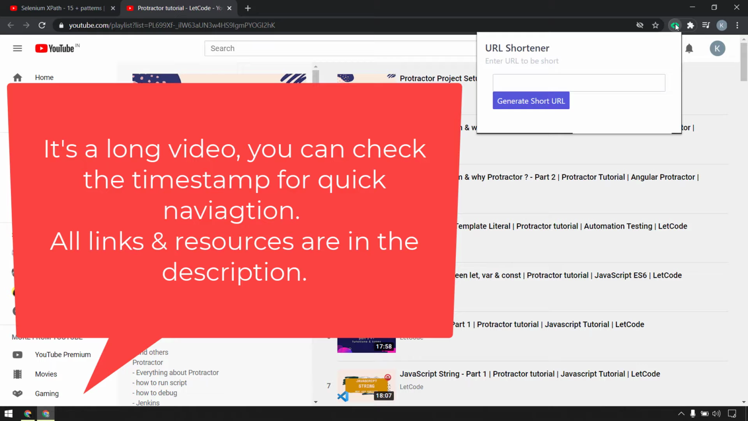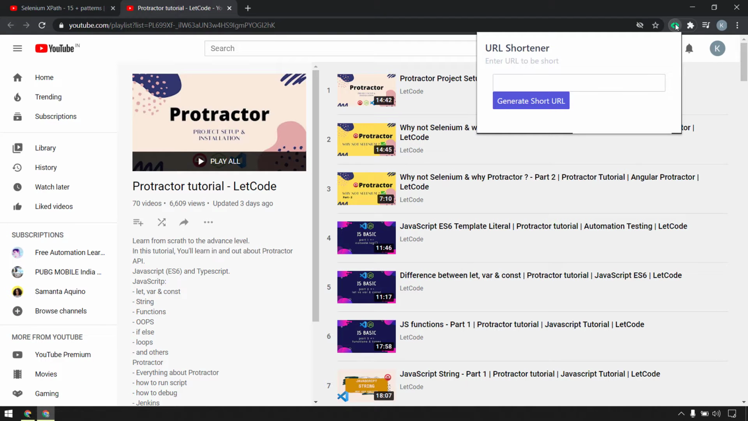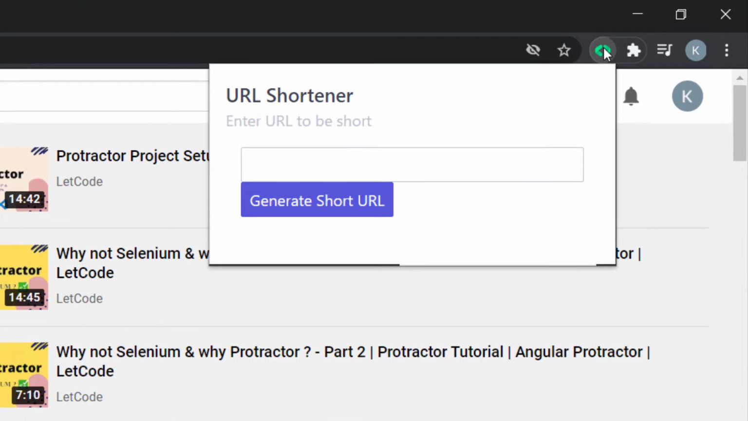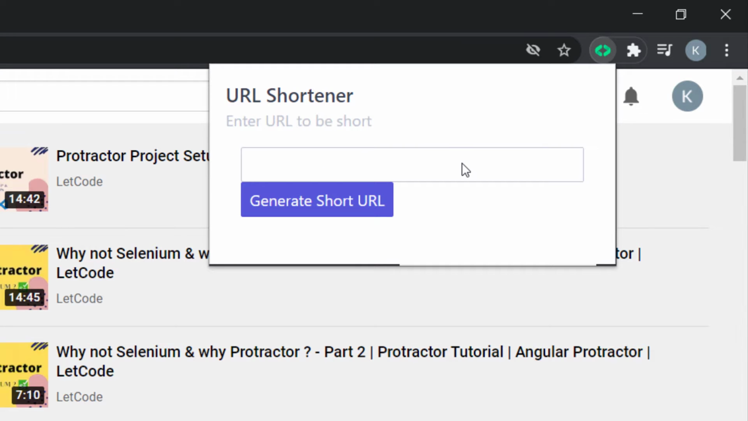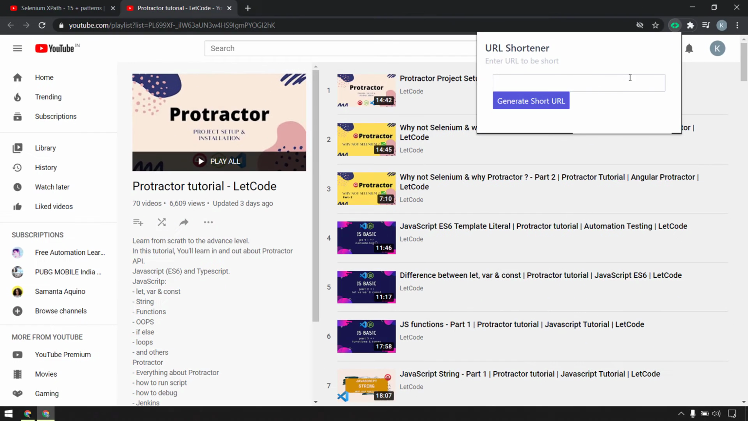In this video, we are going to learn how to create this kind of extension using some API calls, some JavaScript and some CSS, of course. Today we'll also see how we can make our extension handle both positive as well as negative scenarios. For example, if the user doesn't give any URL and tries to click on generate short URL, that should give us a warning message. We also use an API, so we'll see how to interact with an API using the Chrome extension.